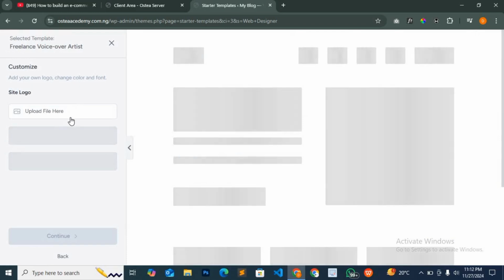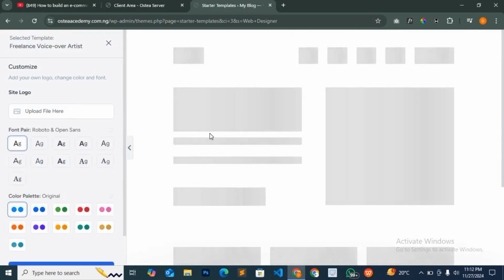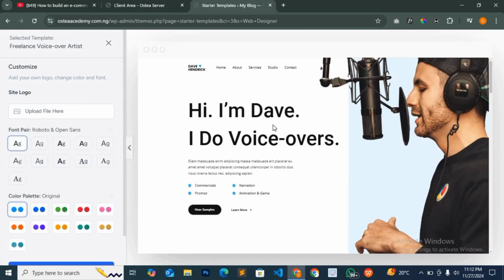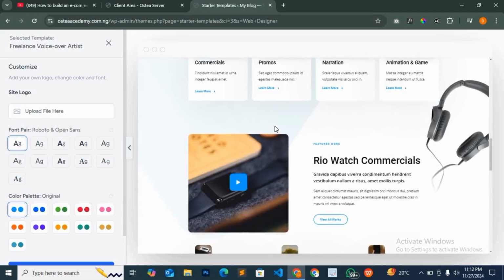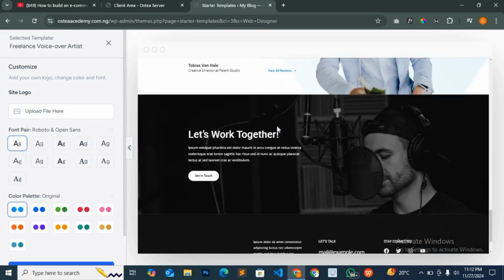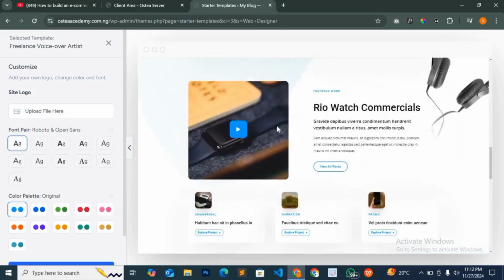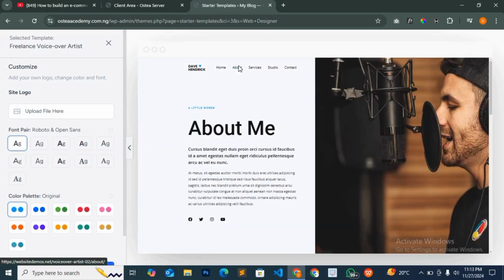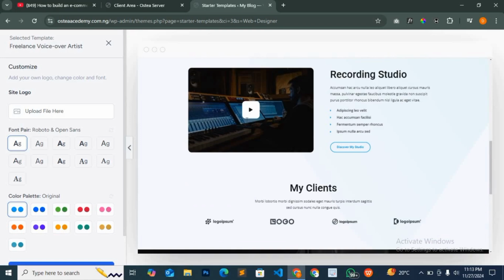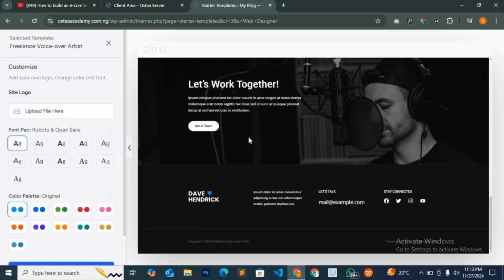Let's check this out. Okay, this looks a little bit better. So I feel like you should go into the starter templates and just keep looking around, get yourself familiar with the templates that we have in there.